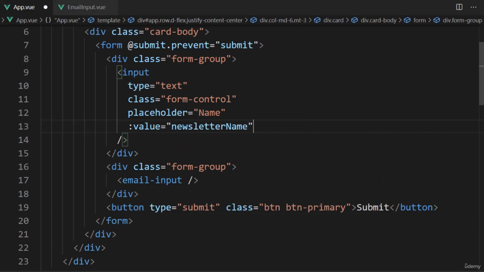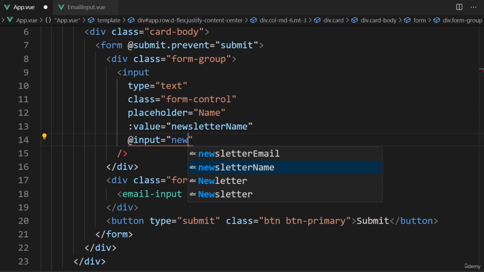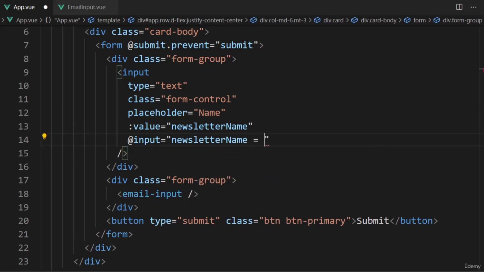Vue will update the value attribute whenever the property changes in the application. The vModel directive does another thing for us. If the user types in the input, it'll update the respective property bound to the input. We can replicate this behavior by listening to the input event. In the event, we'll update the newsletter name property to the event.target.value property.